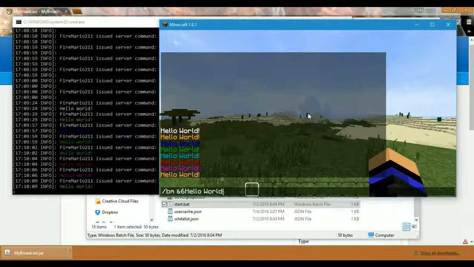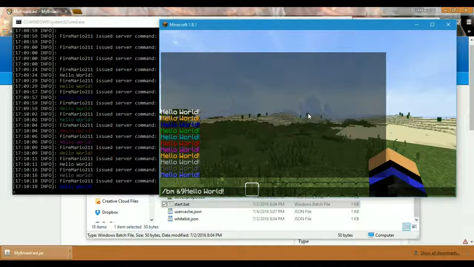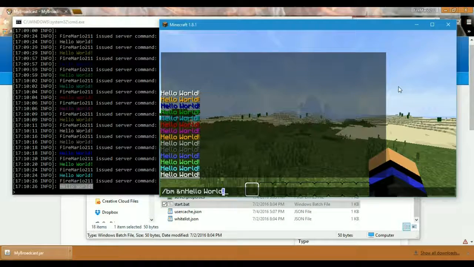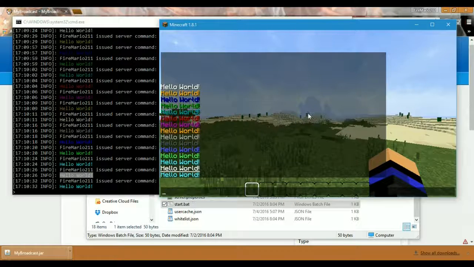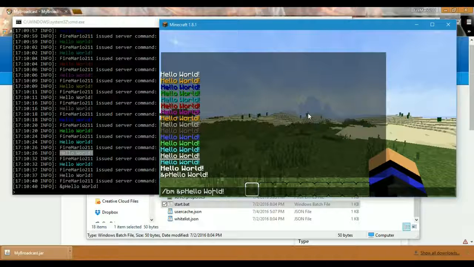Anyway, so we can do color codes: 1, 2, 3, 4, 5, 6, 7, 8, 9, A, B. Oh wait, it's a bit glitched out because console doesn't translate other codes. And L. Okay, console doesn't do that much at all. And R.